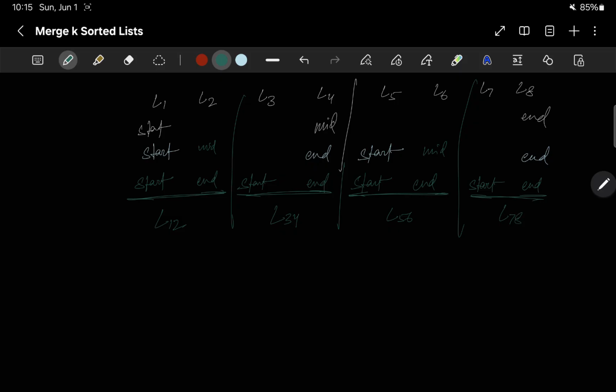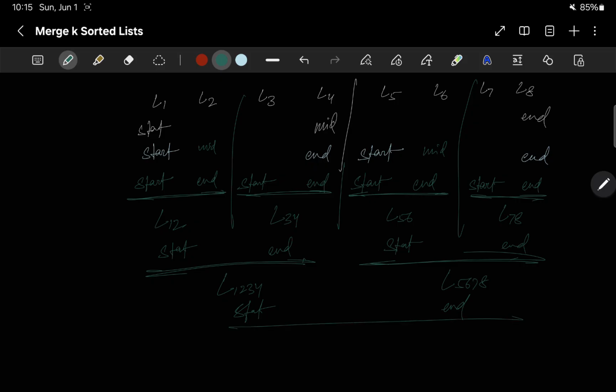Then again, for this one, this is start, this is end. Again 2 lists, so we merge again these 2, and we merge again these 2. So we get L1, 2, 3, 4, and we get L5, 6, 7, 8. So this is start, this is end. At every point we have only 2 lists, start and end, so we just merge them. Okay, so this is very clear, because this was a power of 2.